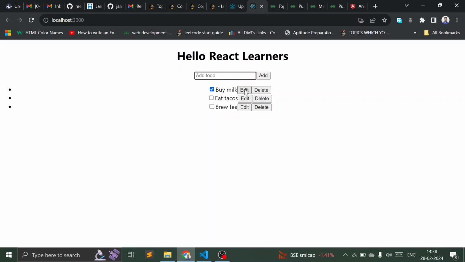Then we have the option to edit them. Whenever we click them, we have the option here. We can edit them or else we can delete them, right? But if you see now, buy milk, I am not able to type something in that. Then if I click delete, again nothing is happening. Add to-do, if I say run, add, nothing is happening.